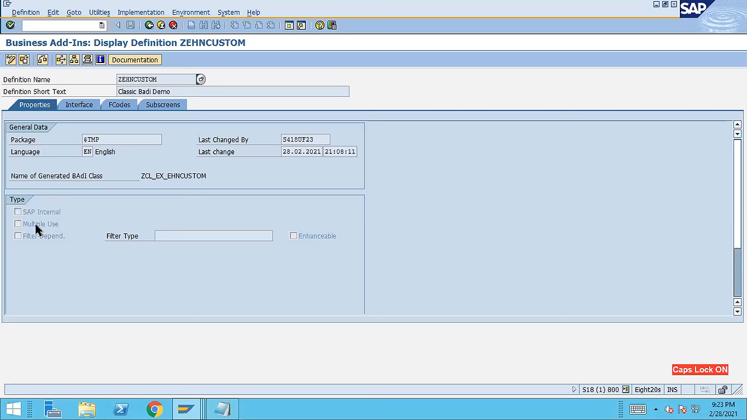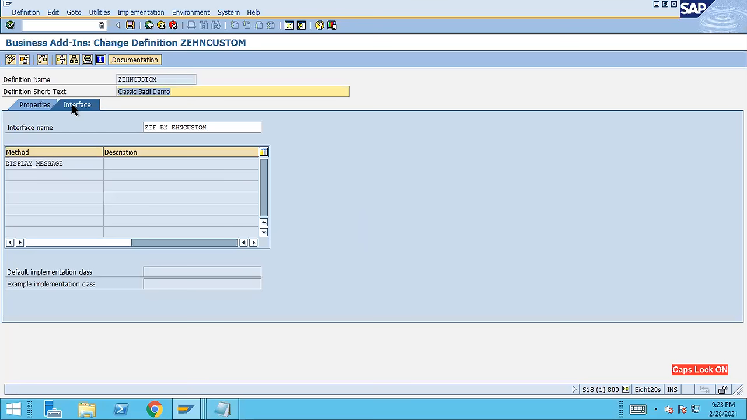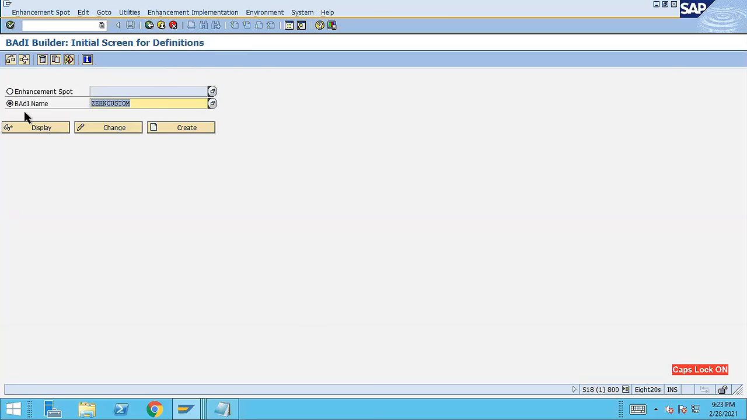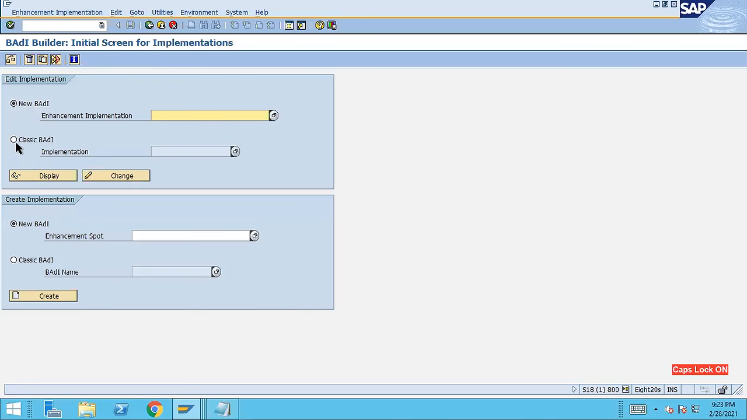That's the problem. Now what I'm going to do is change this from single implementation to multiple implementation. Just save it and then go to the interface. Now everything is fine. Once again I'll go to SE19, because now I have changed the classic body implementation. Change this implementation.